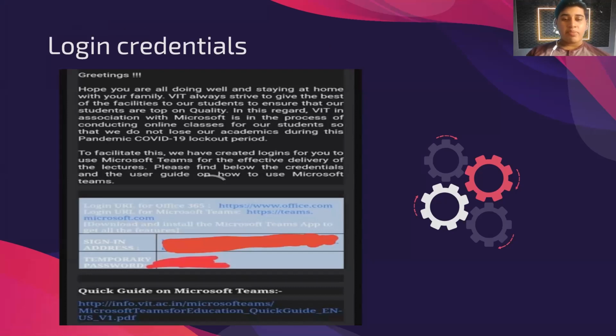Moving on, now the login credentials. For us, we received a mail from VIT like this with our login credentials. I hope you guys will also get a mail from VIT with your login credentials, using which you will be attending your online classes.